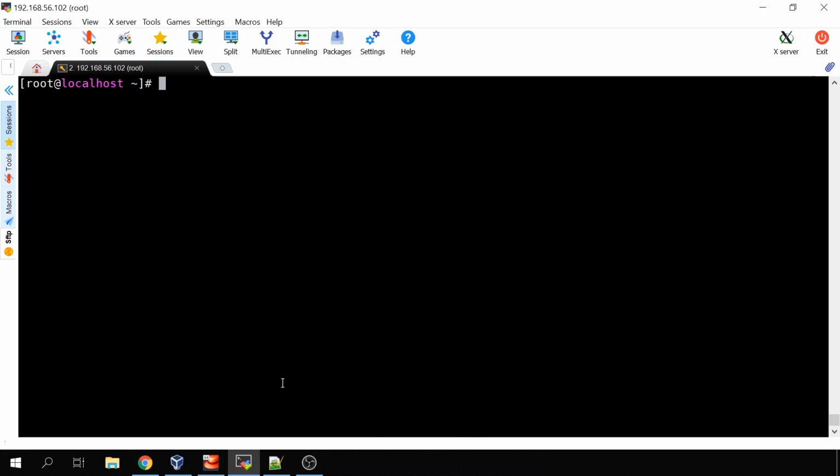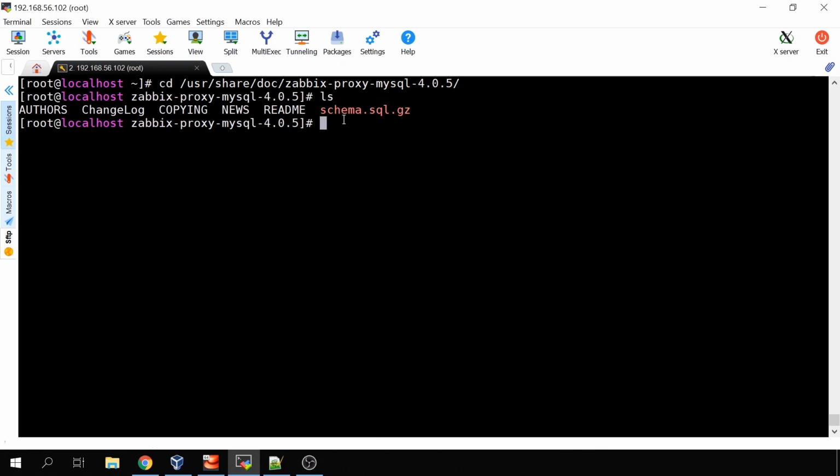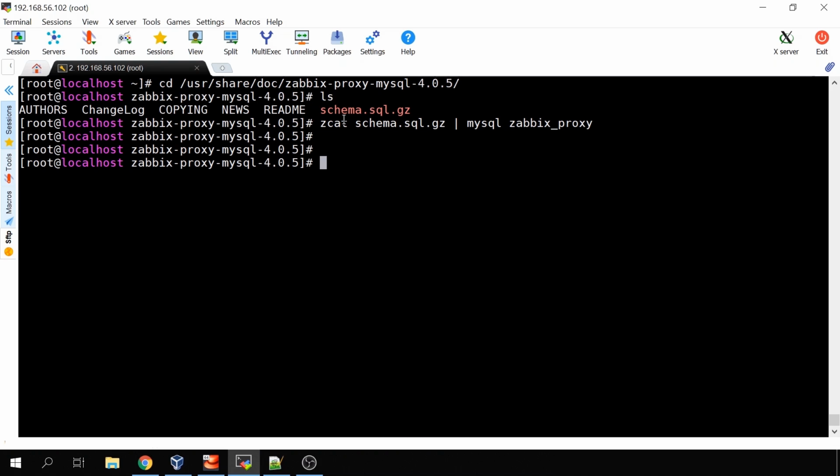So again, we need to navigate with cd to /usr/share/doc/zabbix-proxy-mysql and the version including the minor one. Inside this folder, you will find the file schema.sql.gz. Just like in a previous video, we will extract it and pipe it to MySQL. But in this case, the database name is not zabbix, but zabbix_proxy. So click enter. Again, it takes a second or two. And it's done.